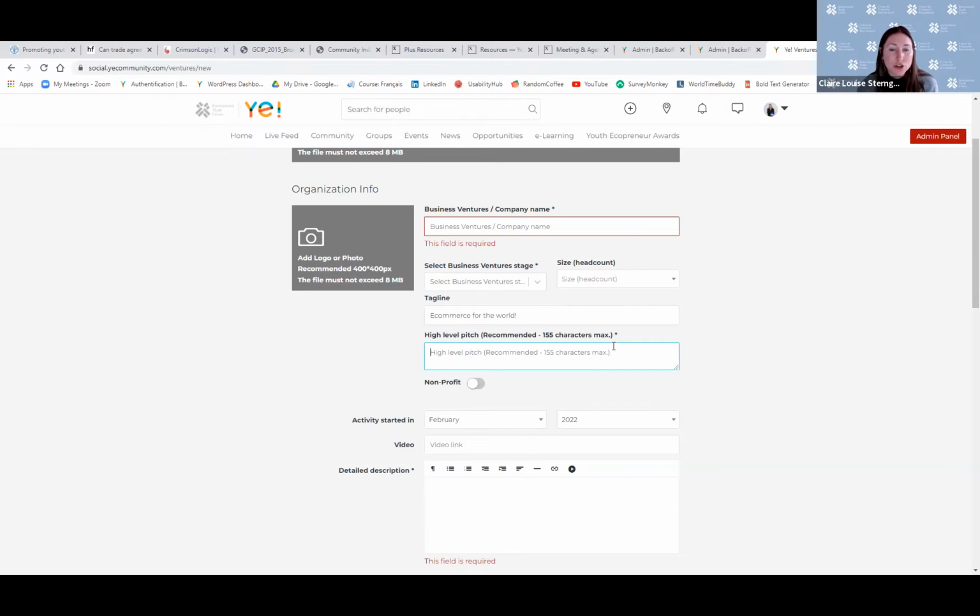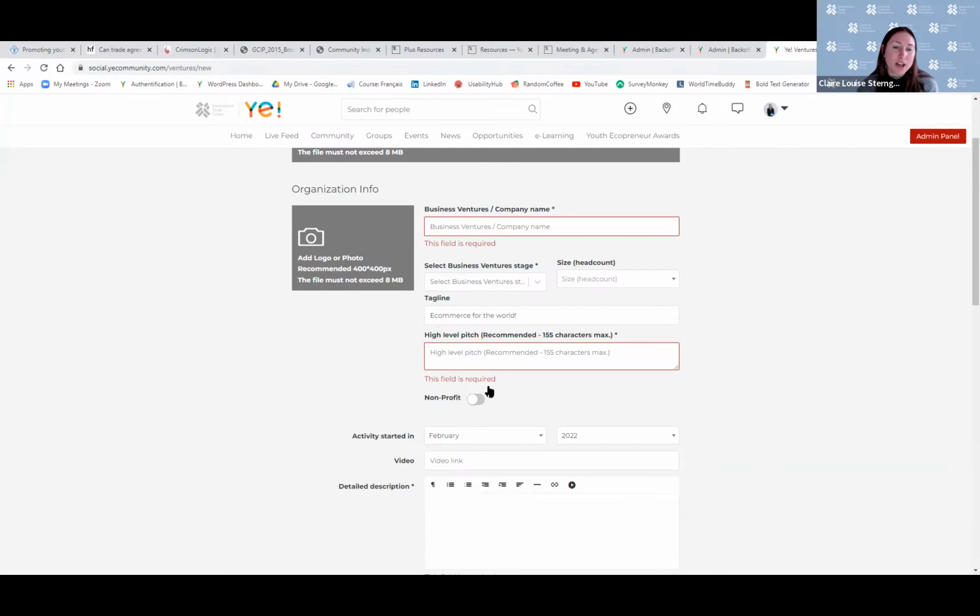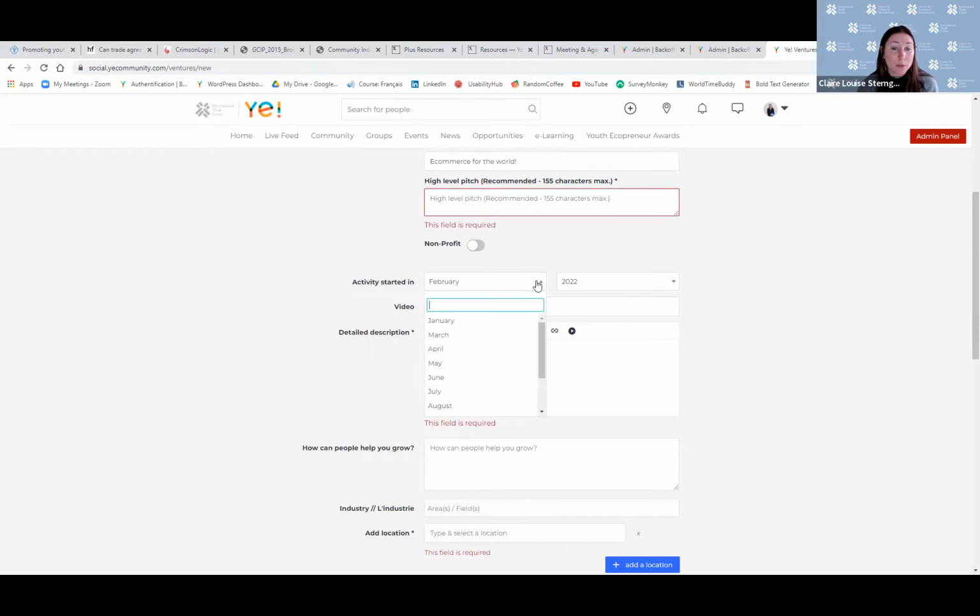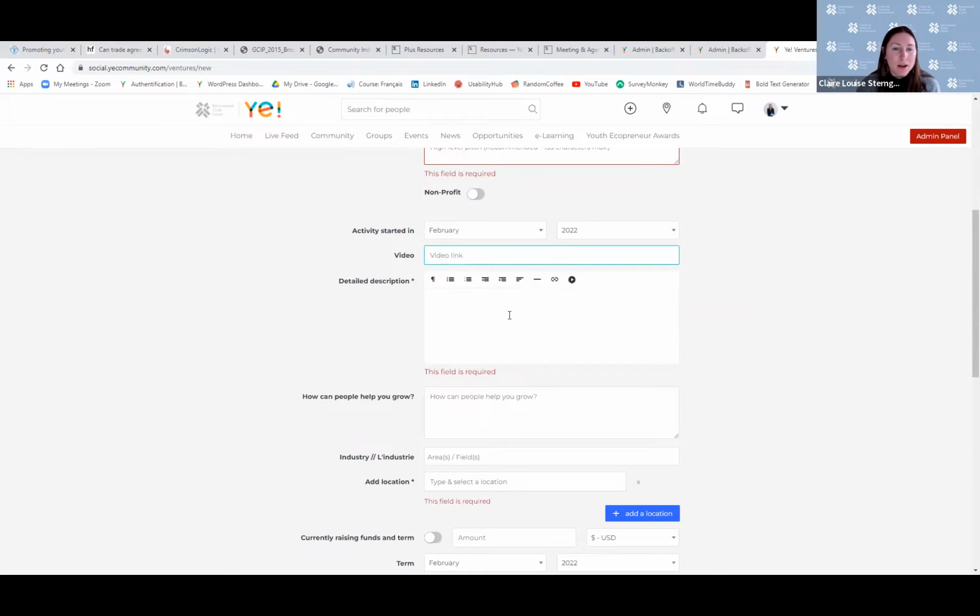And then the high level pitch. This is what you want to share with investors or interested collaborators. So I would say, keep it short, keep it to the point, and really share what your business is about, what the solution is, and how it's making an impact. Then, of course, you can tick this little box here to say whether you're a nonprofit or not. You can say when your business started its activities. You can directly upload a link to a video from your own website, from YouTube, wherever it may be. And of course, here you can give lots of additional information about your business.